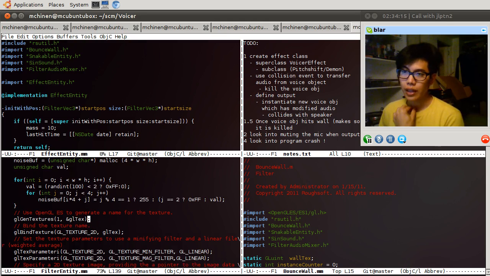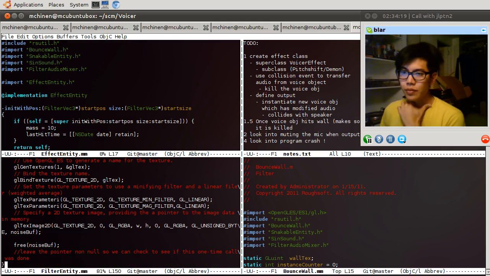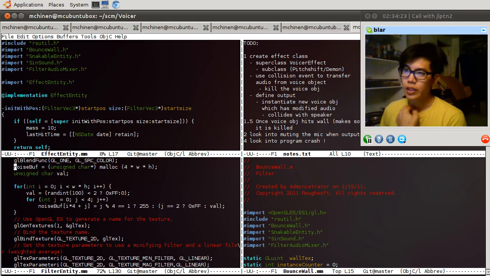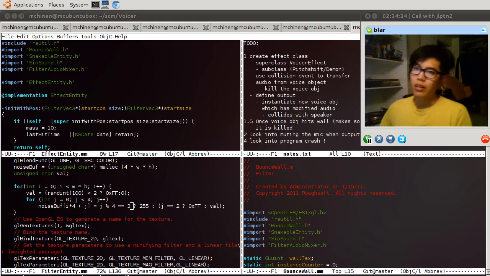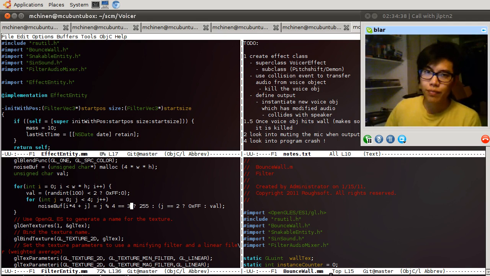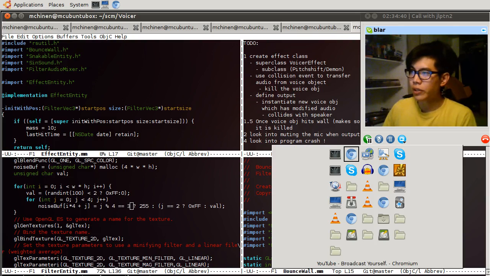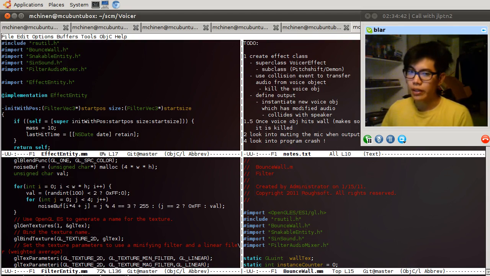Looks like that happens here. And here we pass the noise buff in. So the issue might be that I change this from 3, and 3 might have been the opacity value, the alpha. I'm gonna just make a guess and say that's what it is.